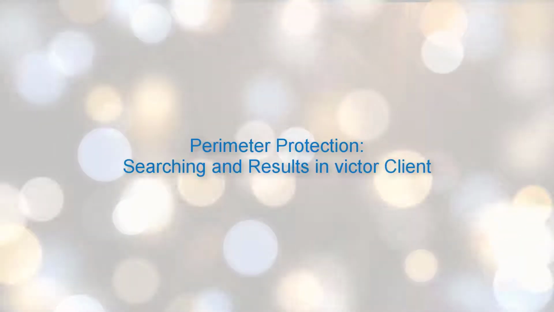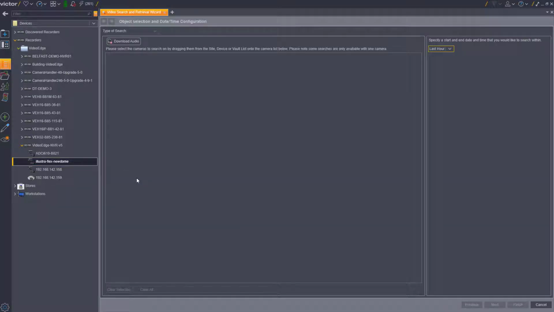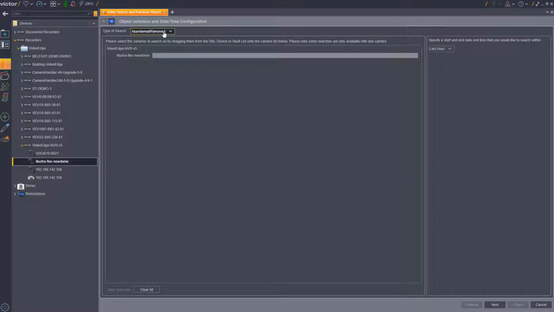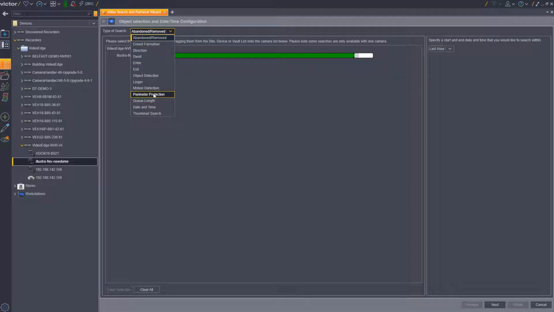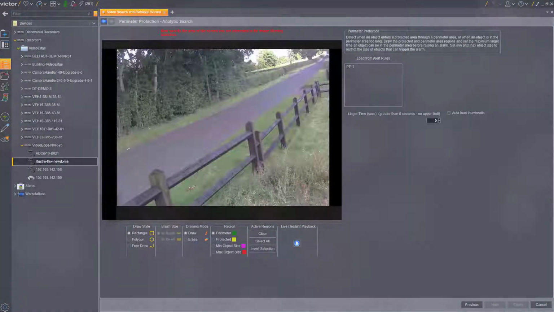The search functionality in Victor Client has the option to search by analytic result. First of all, we right-click on the camera we would like to search from, and then Search and Retrieve, Execute Search Wizard. From Type of Search, select Perimeter Protection. If we choose to do so, we can redefine the four colour detection parameters. Or, as in this case, we will use the alert rule we have already created in the VideoEdge NVR.